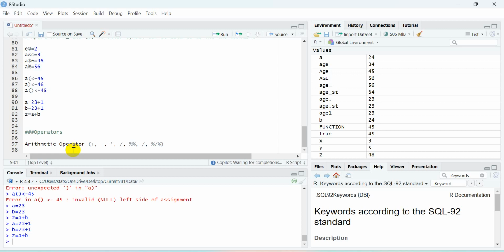Another operator is called the assignment operator.